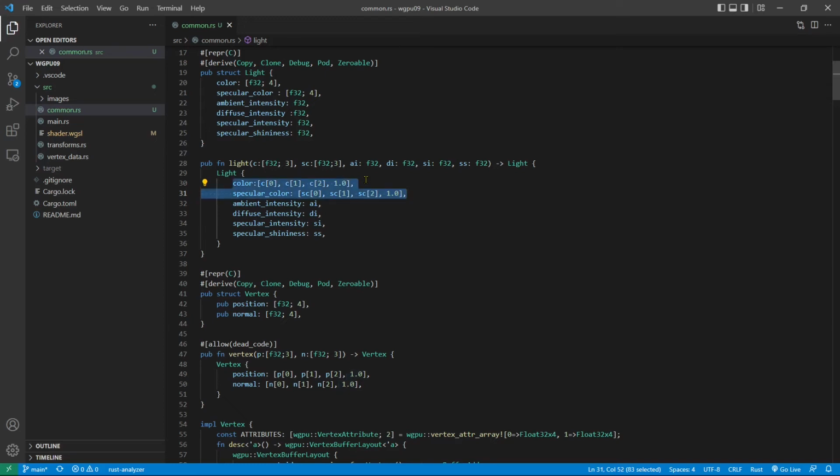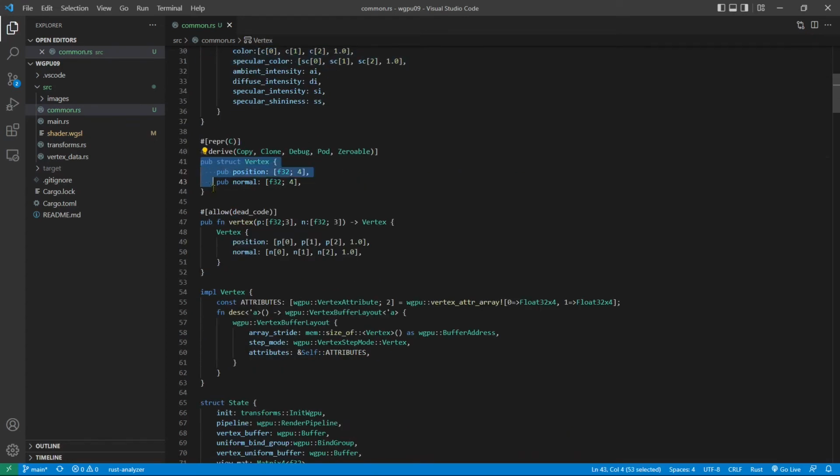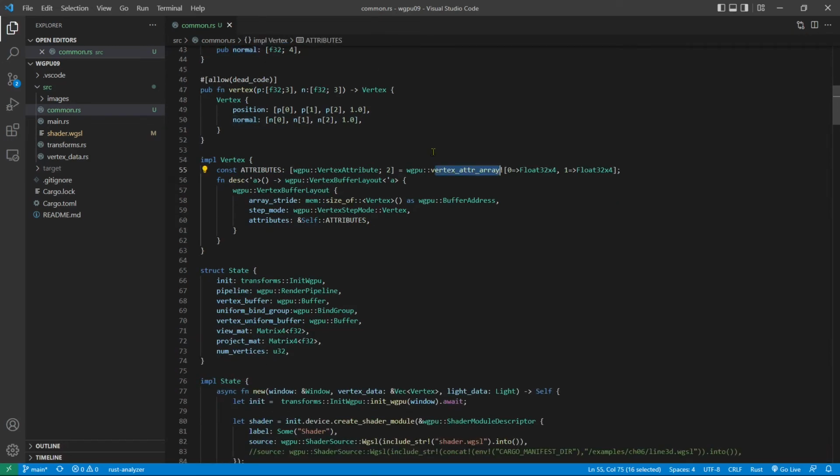Next, we define the vertex structure. You can see the vertex structure contains two components. One is position, one is normal. We then use the vertex attribute array, which is a macro to write an implementation block for the vertex structure that creates a static method called DESC, meaning description, which returns a vertex buffer layout. You can see this returns the vertex buffer layout.